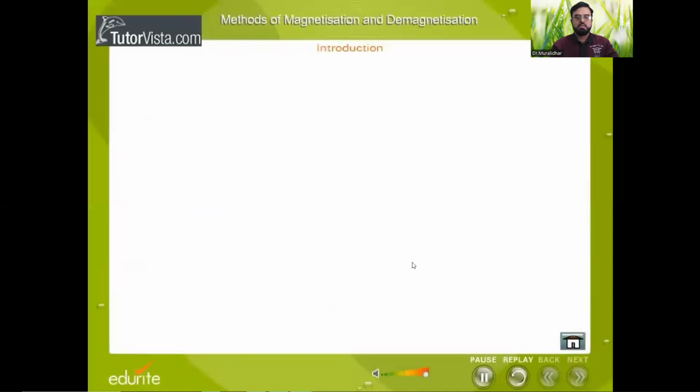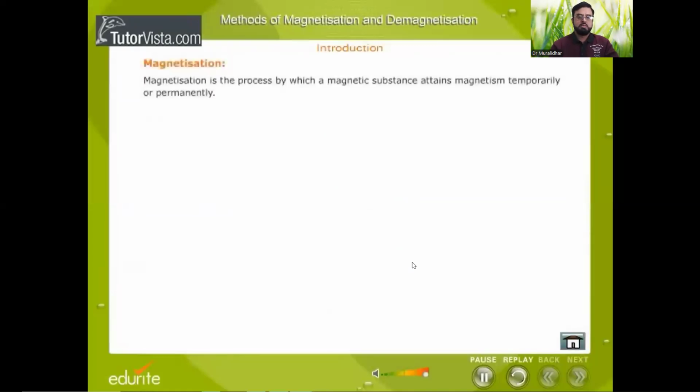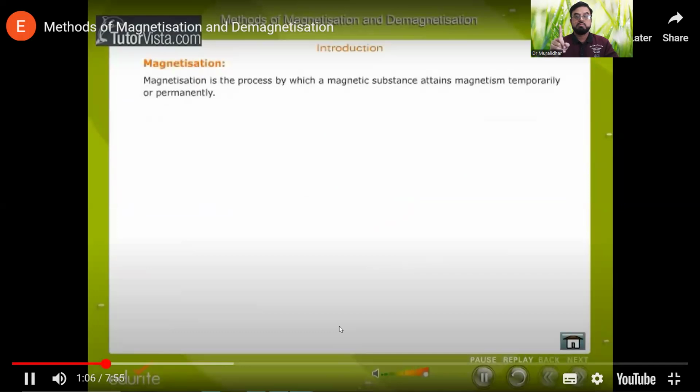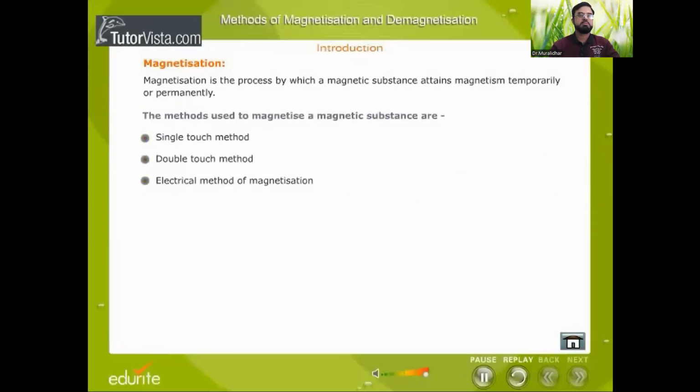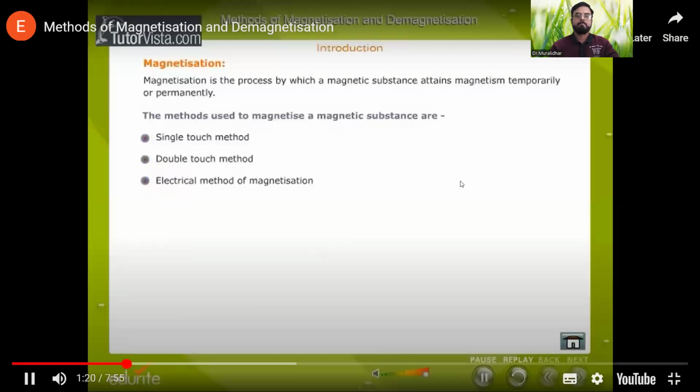Introduction. Magnetization is the process by which a magnetic substance attains magnetism temporarily or permanently. That is called the methods used. Converting magnetic material into a magnet is called magnetization. So after magnetization, a permanent magnet or a temporary magnet can be prepared. The methods used to magnetize a magnetic substance are the single touch method, double touch method, and electrical method of magnetization.